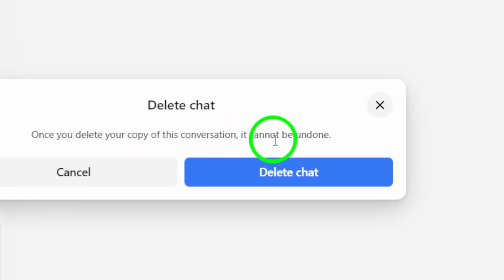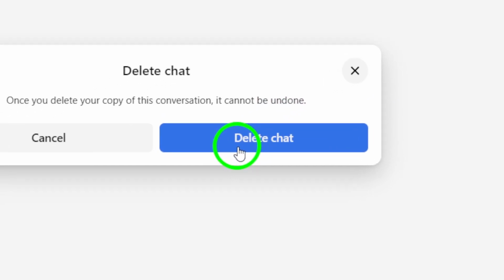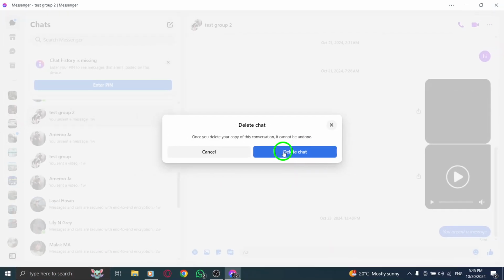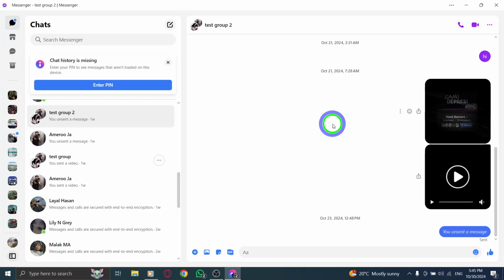After selecting it, you'll be prompted to confirm your choice. Make sure you really want to delete the chat because this action cannot be undone. After confirming, the conversation will be permanently removed from your Messenger app.